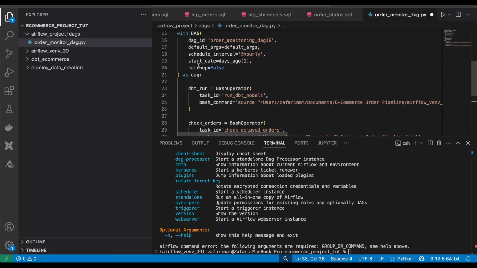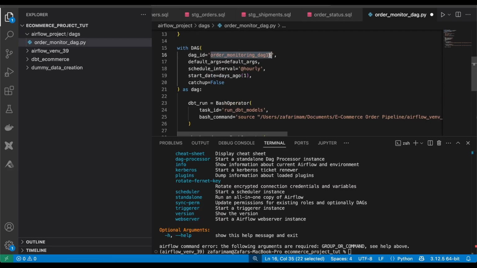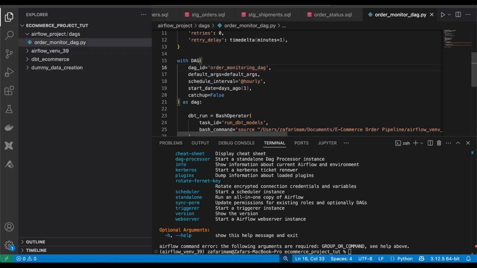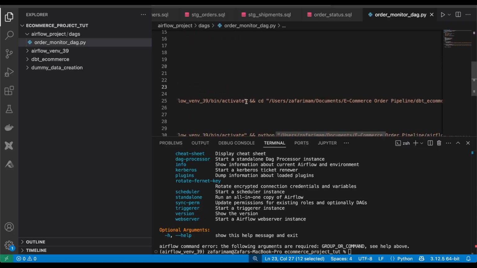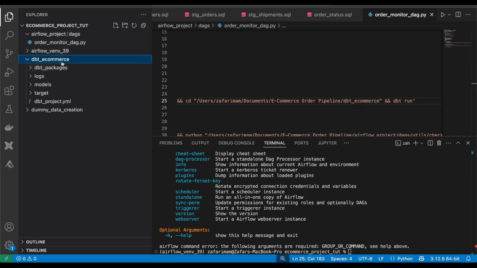Something like with DAG, we'll give it a DAG ID. I tried it for 16 times before it started working. Hopefully for you, it works the first time. So, okay, I have given it an hourly interval and all these things are good. Okay, first, see what we are doing. Using bash operator, first we are running our dbt run. So it should run this folder, dbt e-commerce. Make sure you put this path here.